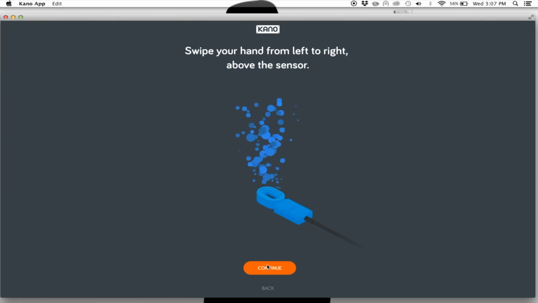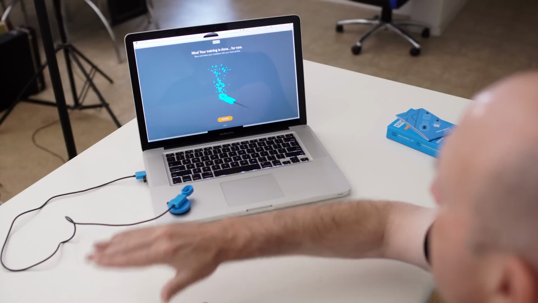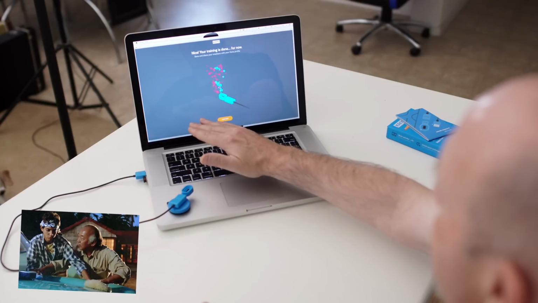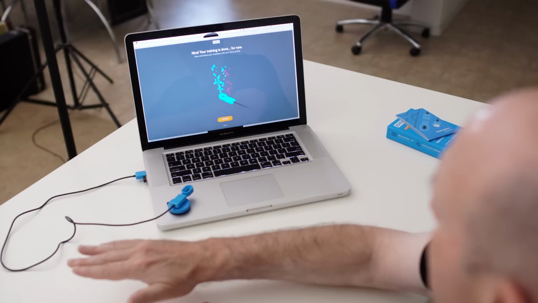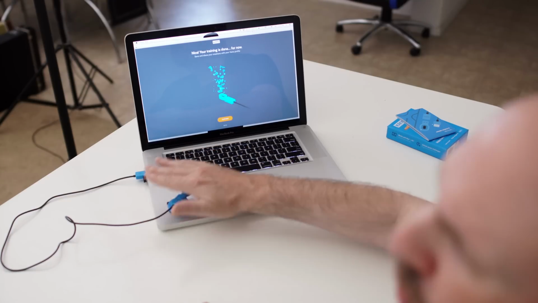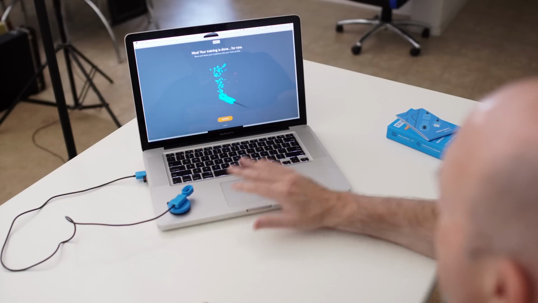Swipe my hand from left to right above the sensor. Like a karate chop. Wax on, wax off, wax on, and wax off. No music with this one, just some cool effects. Whoosh, whoosh. So that was pretty simple and painless.